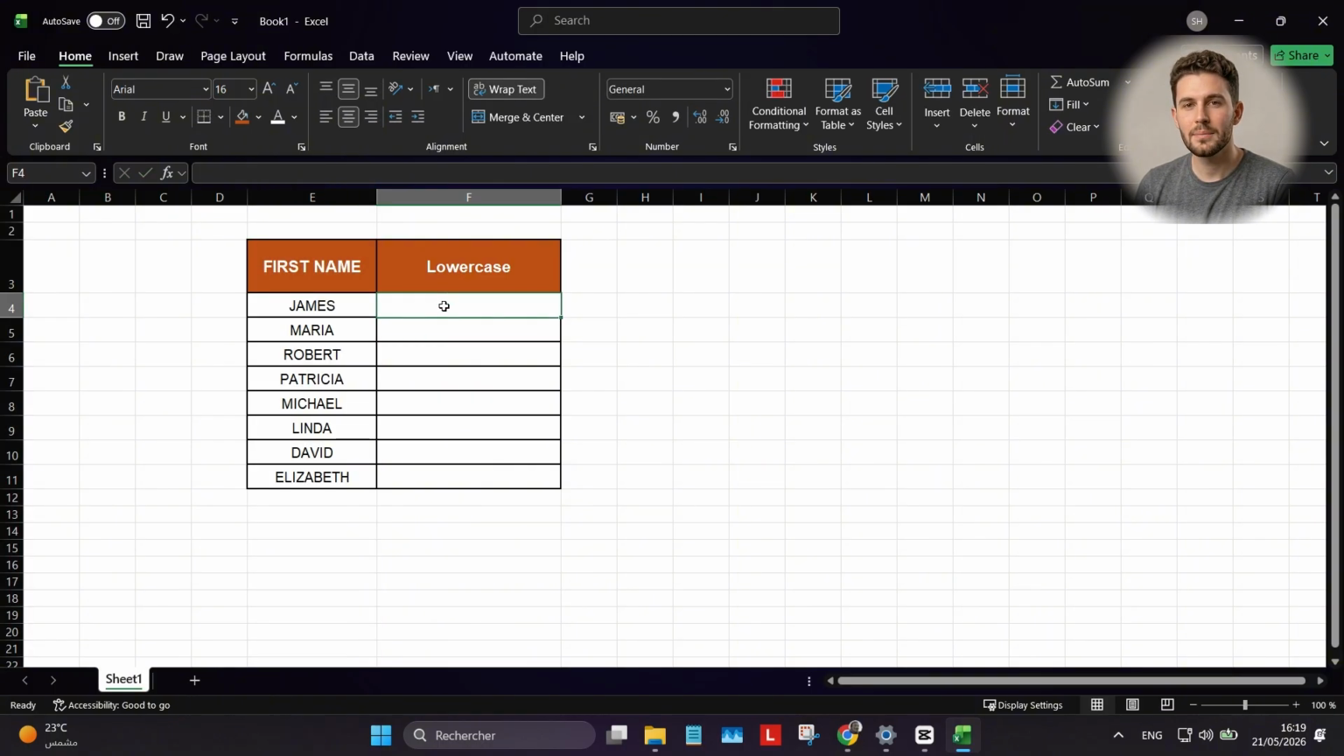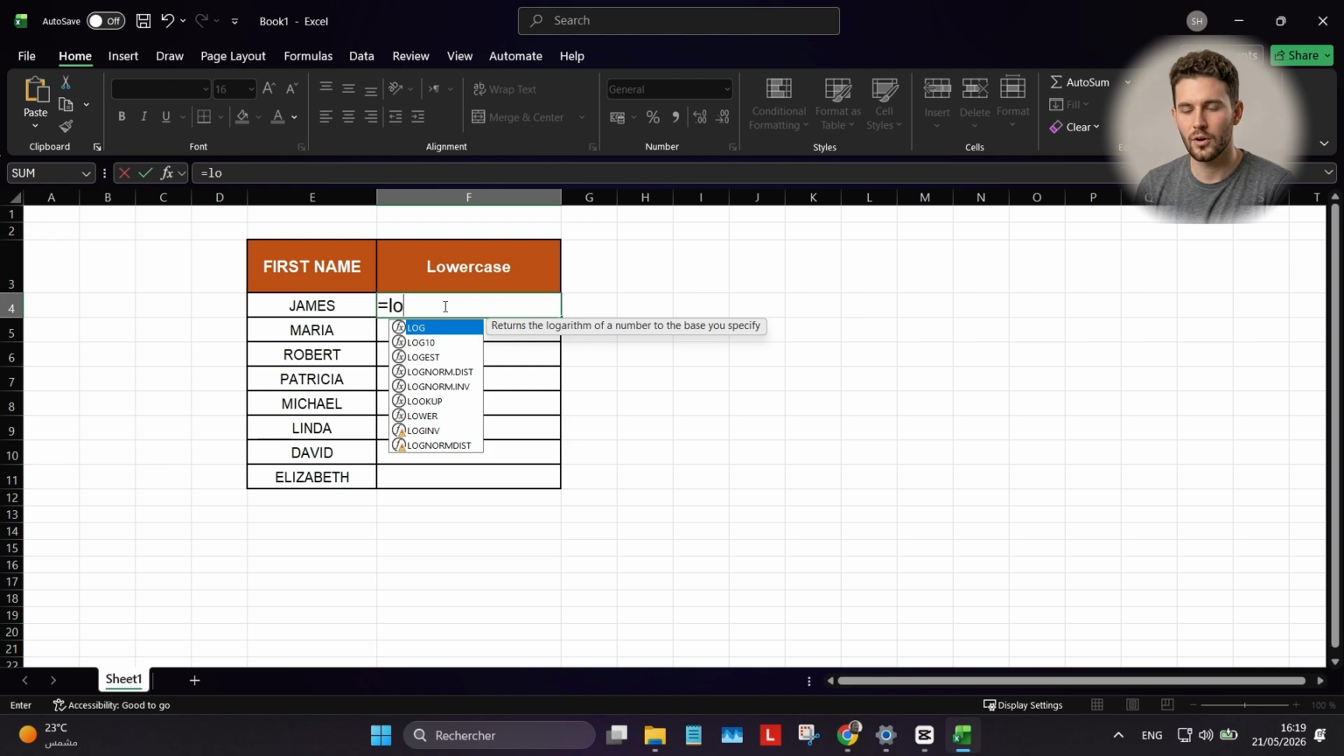First, click on an empty cell directly next to your first uppercase word. Type the equal sign, followed by the word lower. Open a left parenthesis. Now simply click on the cell containing your uppercase text. Close the parenthesis and hit enter. Instantly, your text is converted to lowercase.